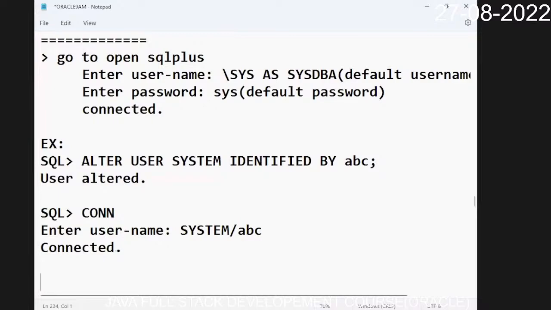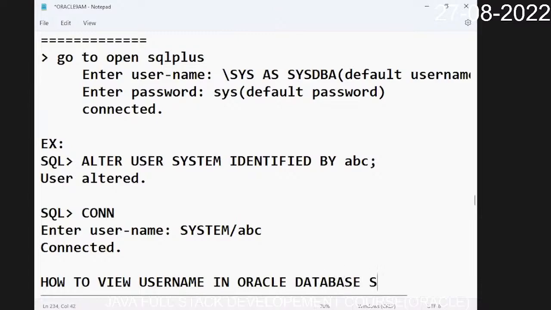But sir, if I forgot my username, okay. Now tell me, whenever you forget your user ID, can we recall it, or do you have to recreate it? Here we can recreate in the database. Otherwise you can see your username in one way if you forgot it. Okay, observe, write down below. The next scenario: how to view a username in an Oracle database server.